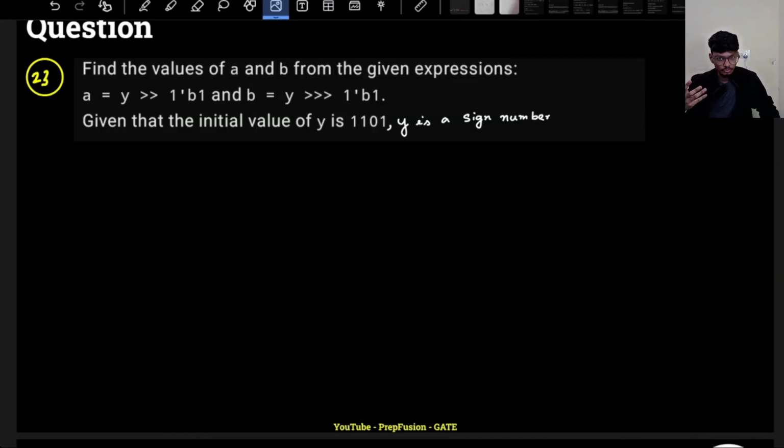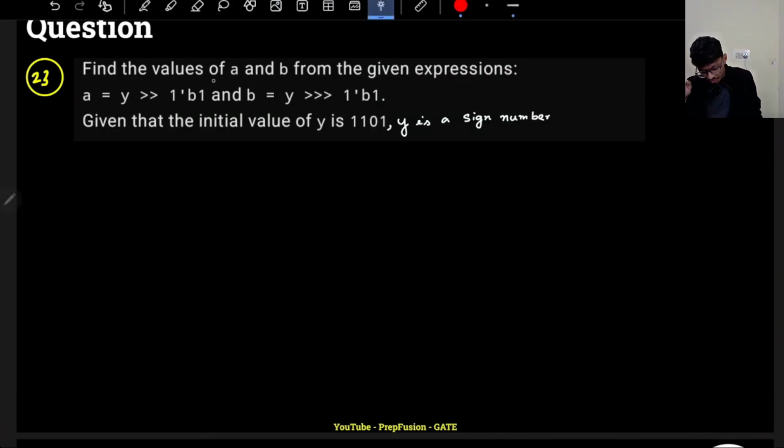So this was the first question. We have to find the values of A and B from the given expression. A is equal to right shift of 1B1, and B is, sorry, arithmetic right shift of 1B1.